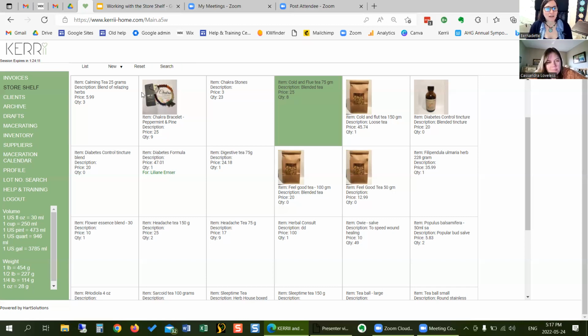Okay, so the next thing that I wanted to show you is a way that you can create a lot of items all at once. So let's say, for instance, you've just started using Kerrii and you've imported all of your inventory into Kerrii, and you're going, okay, well, now I've got all these point of sale items that I want to be able to sell to customers, and you can't put them on invoices unless they are attached to a store shelf item. So what do I do now? I don't want to create them one by one. You can do what we call an import.